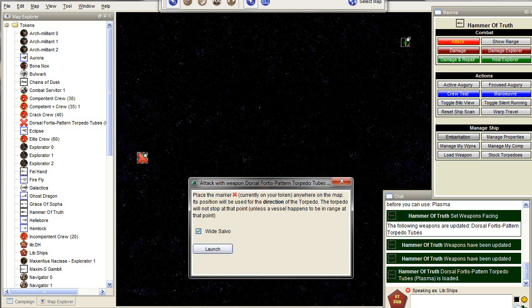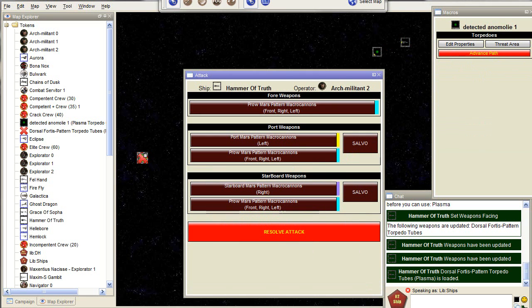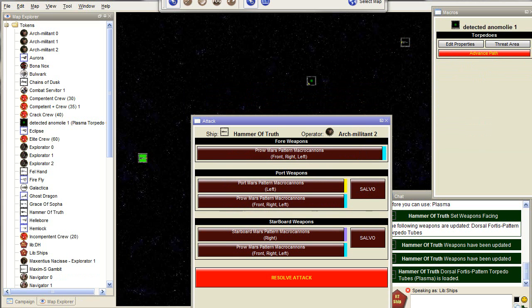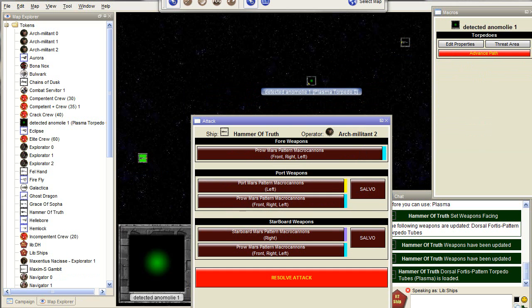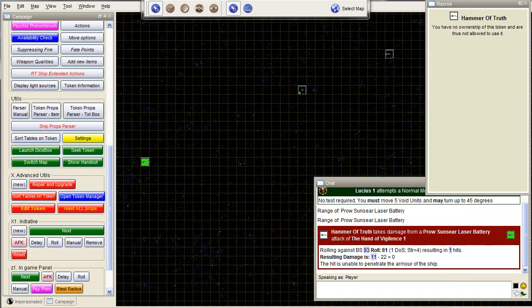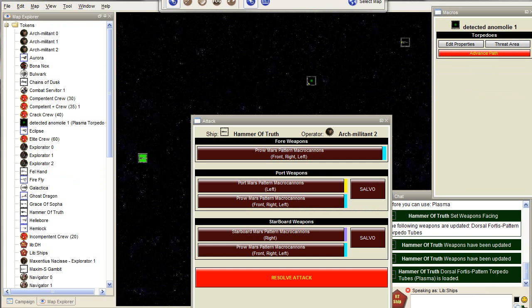As soon as I launch it, you see the torpedo launching and moving. Now, as the players have no clue what it is, it shows up as a detected anomaly. So for the players, let's go to player view, they see detected anomaly. Again, same thing as when you do an active augury, they can detect what it is. But it's not in this case.